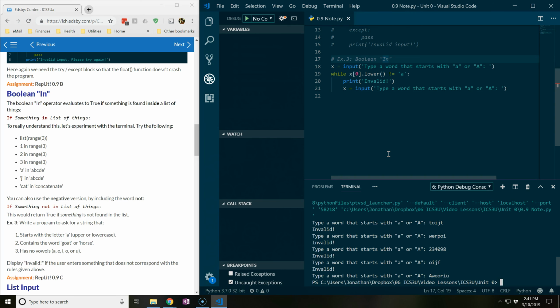Okay, let's go to the next part, which says contains the word goat or horse. Okay, so for this part, we want to make sure that whatever they type here, in this case, is going to contain one of those two words.